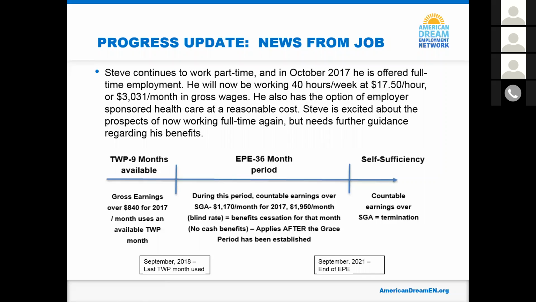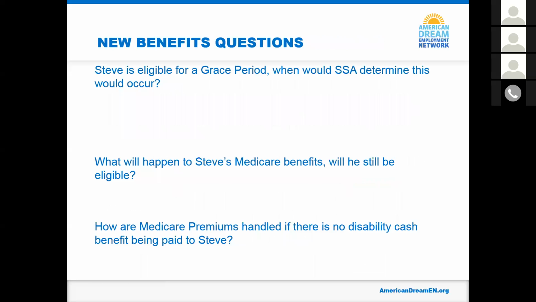Any thoughts on that? Are we assuming that October 2018 is the first month he's making $3,031? Mm-hmm. Then that would be the first month for grace period, and then he'd have the following month in his cessation month. So he'd have October, November, December, where he could still get a check, and then it would cease. Perfect. You got it right.